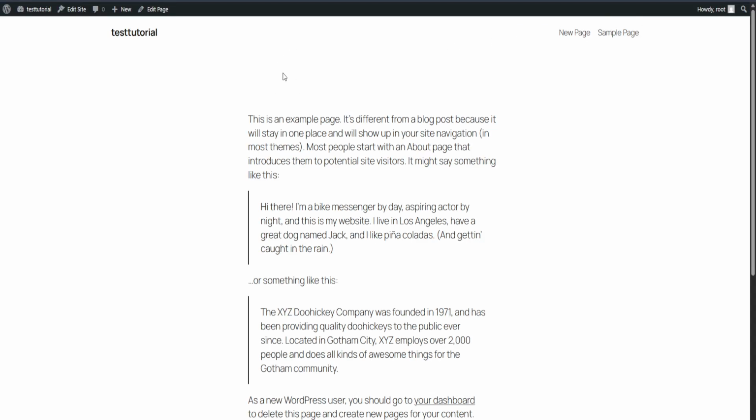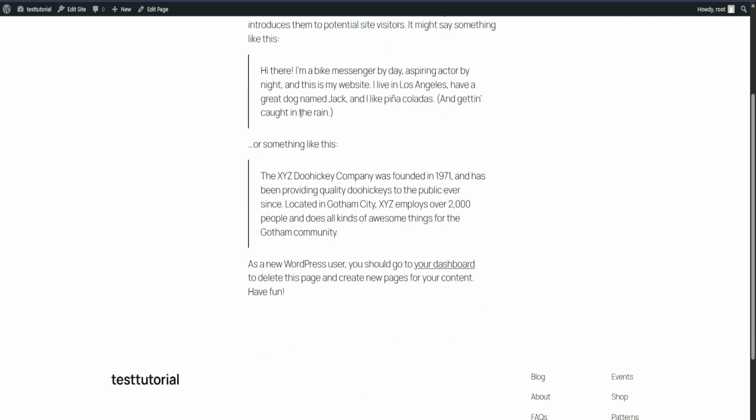And there you have it, a simple way to keep those page titles out of sight using WordPress.